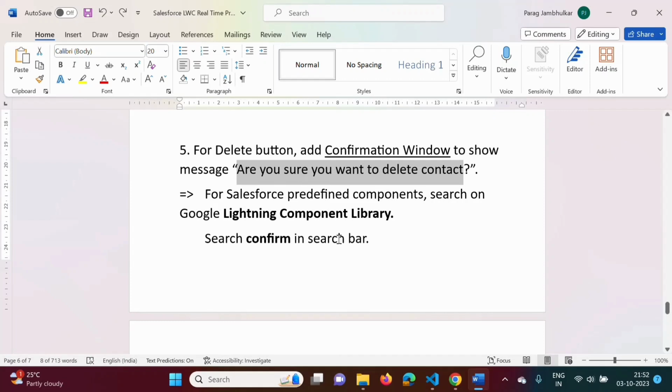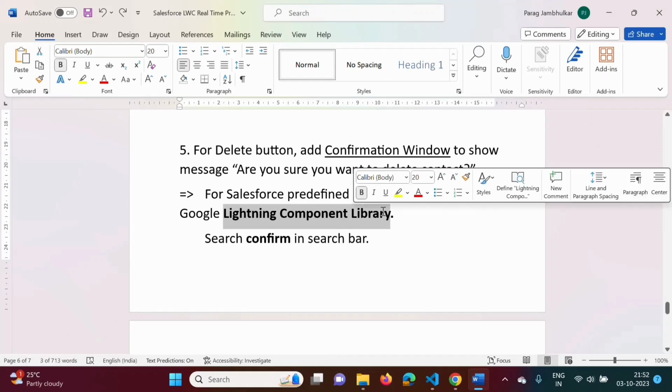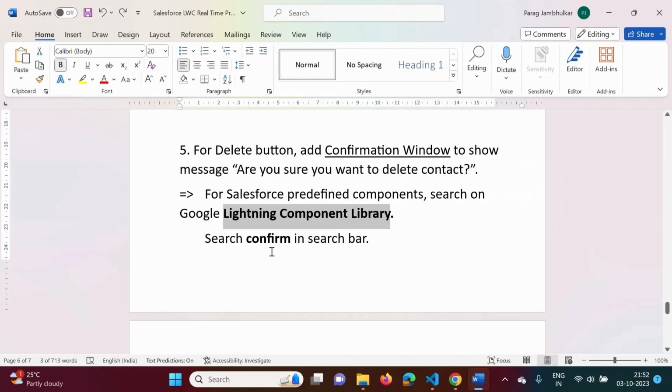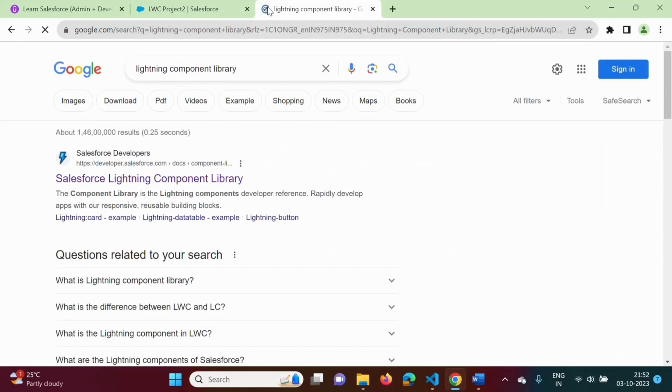Now see, how to add confirmation window. So see, what you have to do, in Google, you have to search Lightning Component Library, and there you have to search confirm. So see, in Google, we'll search this Lightning Component Library. First link that we got will open.